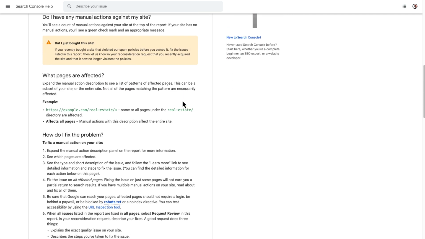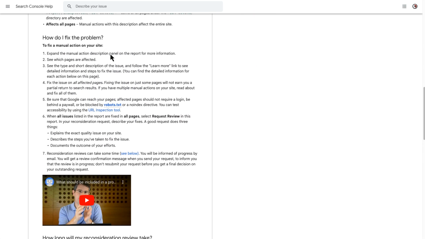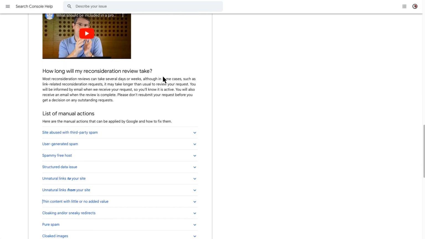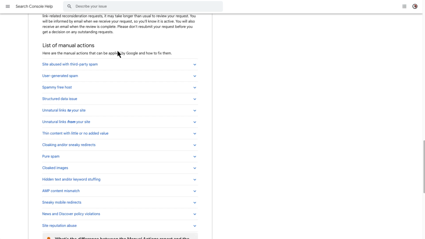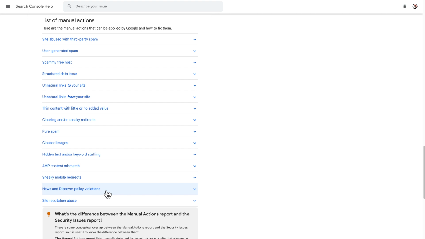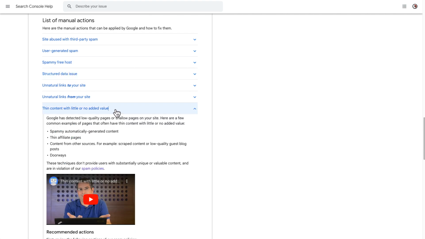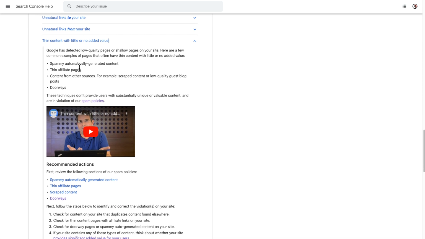But the idea here is these are what all the manual actions are, and what do you need to do to fix the problem? And more importantly, how long will it take? Because you can be reconsidered, but you need to understand that the list of manual actions is more than one. Now, site reputation abuse, spam, and content that is thin or adds no value are in here. So us as bloggers, and specifically affiliate marketers, we're looking at things like thin affiliate pages.